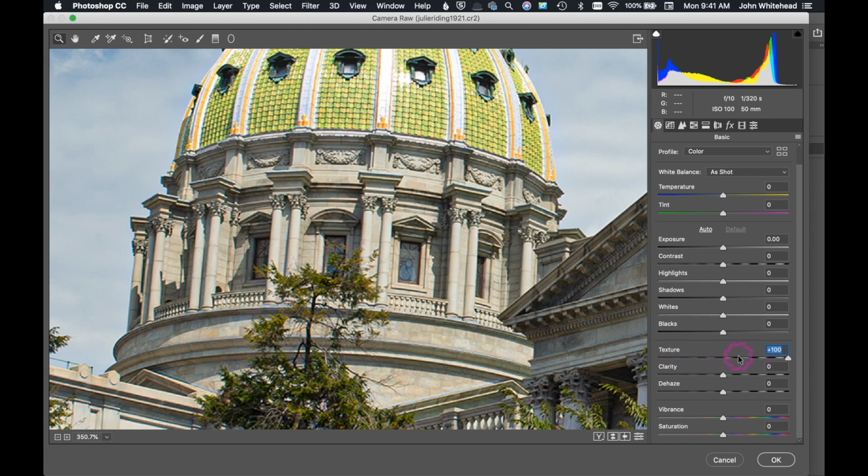The texture slider is looking for frequencies. The frequencies are the detail in the image. And it's increasing the contrast on those frequencies. All sharpening, texture, and clarity does is increase your contrast. So it makes one side whiter and one side darker. There's no enhancing actual detail. What it's doing is increasing your contrast.